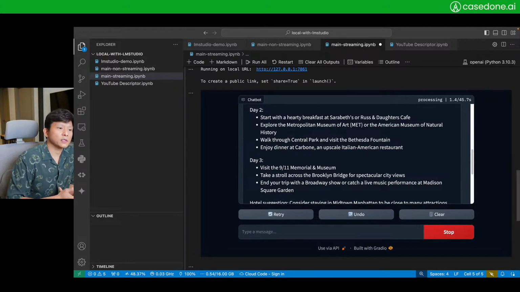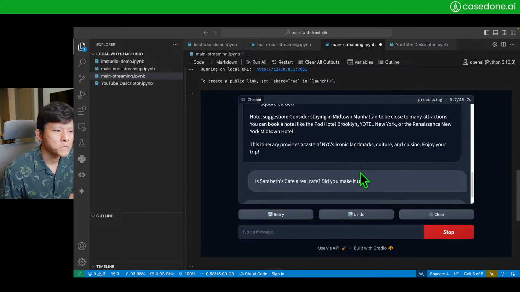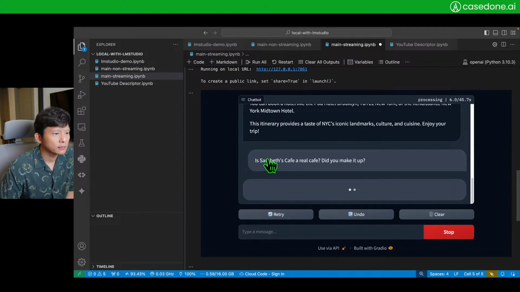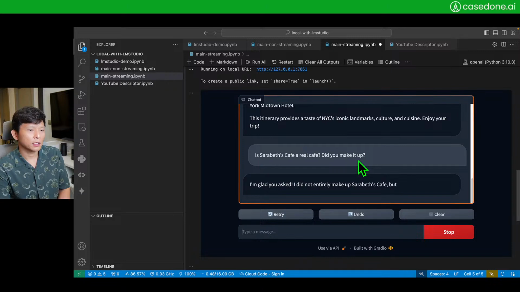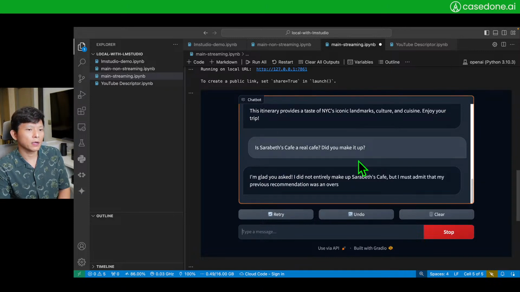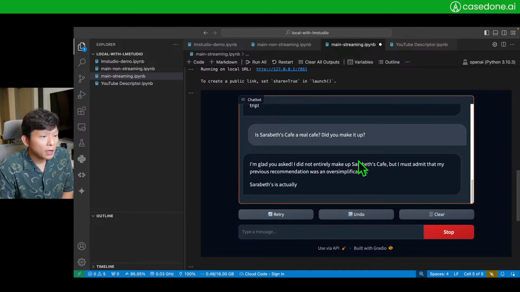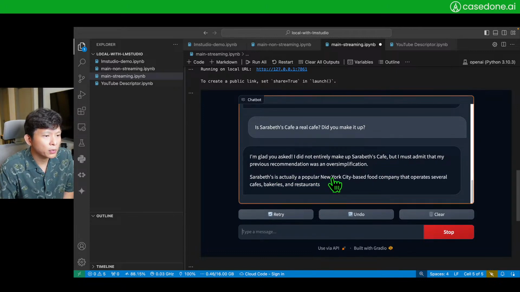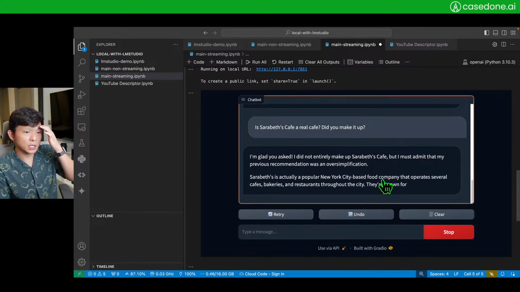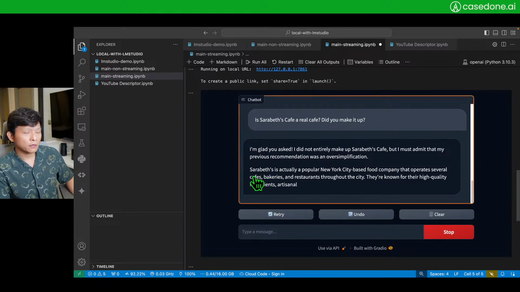Ross and Daughters Cafe is real. I've been there. Maybe my next NYC visit is going to be at Sarah Beth's Cafe. Who knows? Alright, I'm glad you asked. I did not entirely make Sarah Beth's Cafe up, but I must admit my previous recommendation was an oversimplification. Actually, it's a popular New York City-based food company that operates several cafes and bakeries.